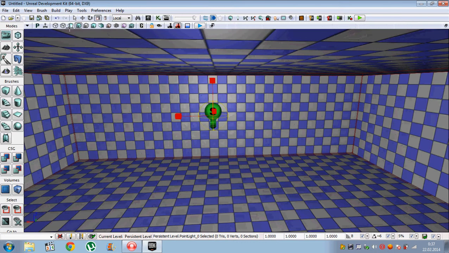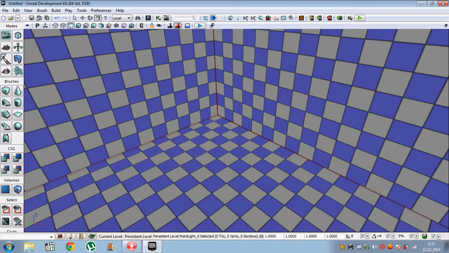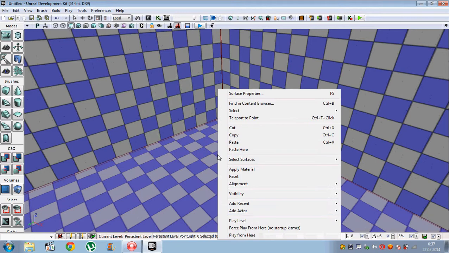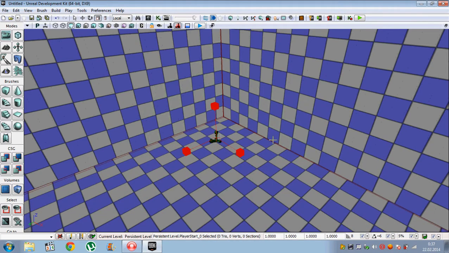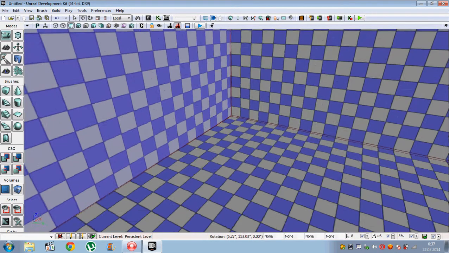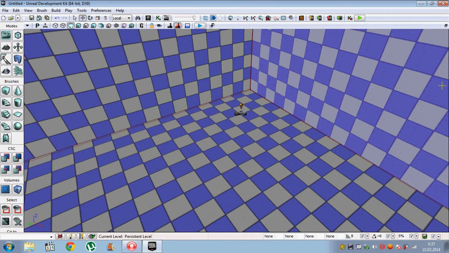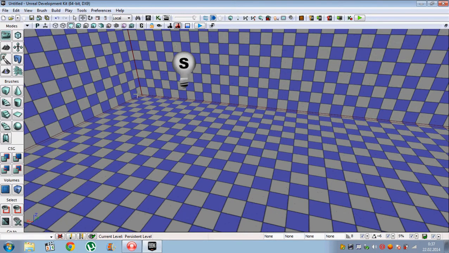So we go back into unlit mode, we go into one of the corners no matter what, and right click again, add actor, and add player start. That's basically you. As you can see, the player start will be facing that wall over here, because where the blue arrow is pointing, that's where you're going to be pointing when you start. But we want to look over here, because that's where the enemies are going to be.